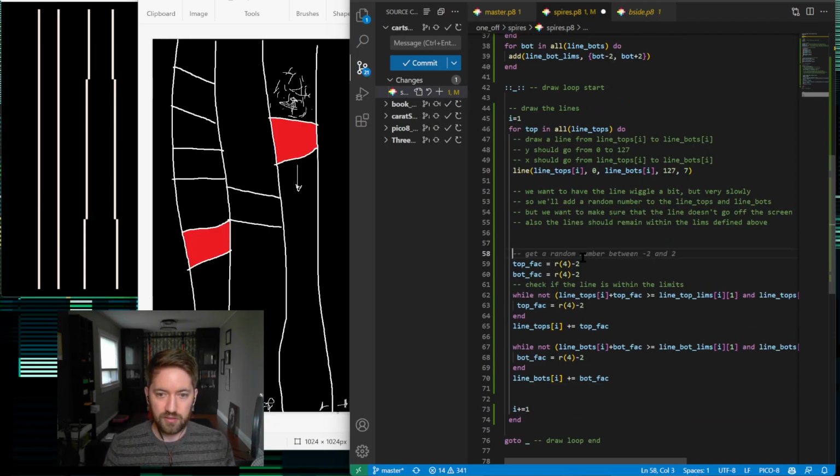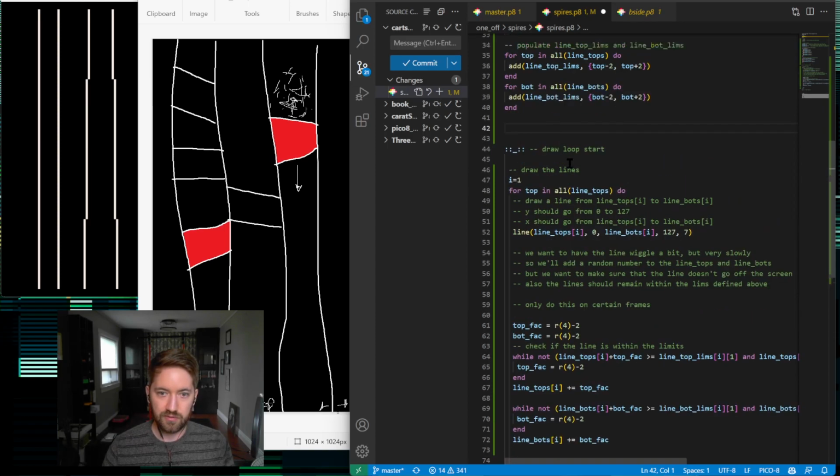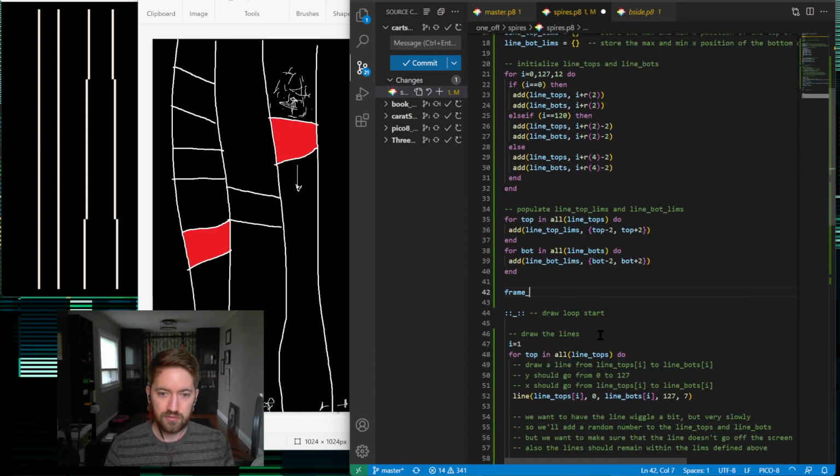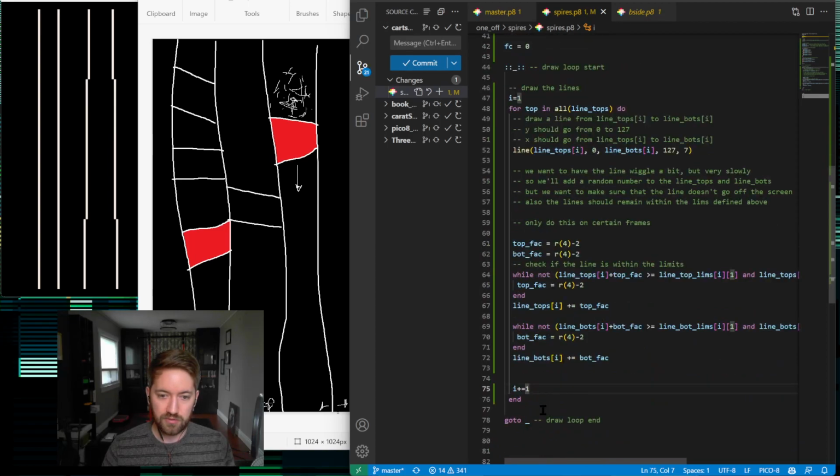And we're gonna say only do this on certain frames. Okay, which means we need a frame counter. You know what, we'll just call it FC. Frame count equals 0. Do we want to flip? Oh, should I be good? I'll flip.